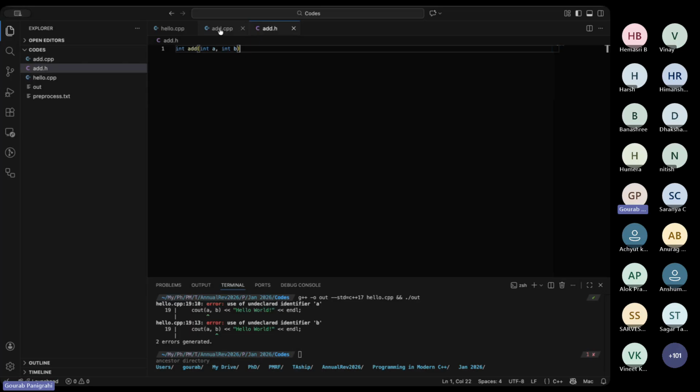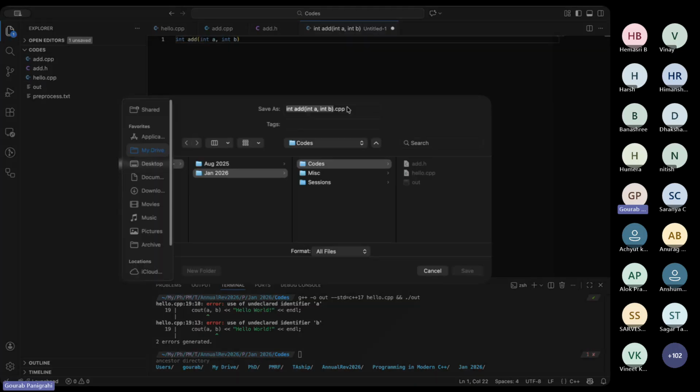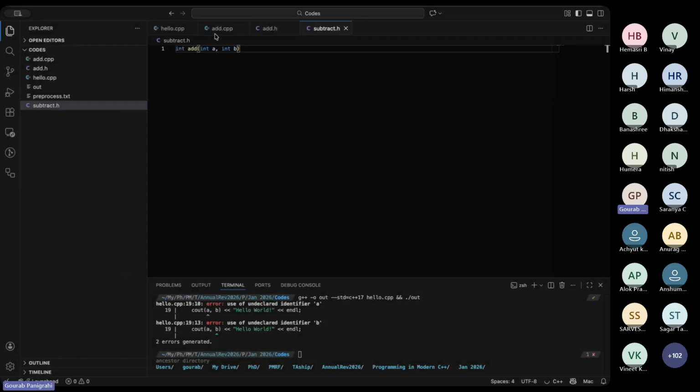Let's say I include this definition. It's there in add.h. Let's say there's another file, the same kind of header, in subtract.h, subtract.cpp. Let's call it subtract. And let's assume there's a lot of other code also.